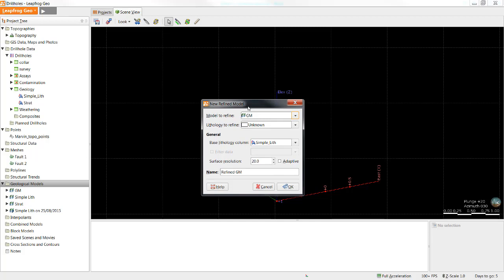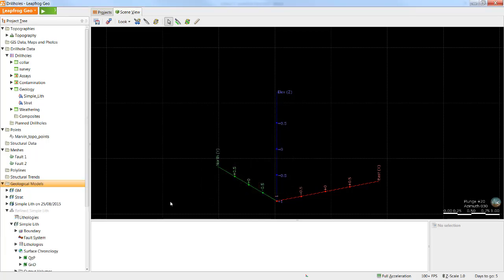To set up the new refined model, simply right-click on the Geological Models folder, as I did, and select New Refined Model. The first thing we'd like to do is select the model I'd like to refine. In this case, I'll refine the simple lith model. Next, I need to select the lithology within the original model that I wish to refine. After I've defined that, I'll set up the base lithology column I wish to use for my new refined model, and then I set the surface resolution, give the model a name, and click OK.